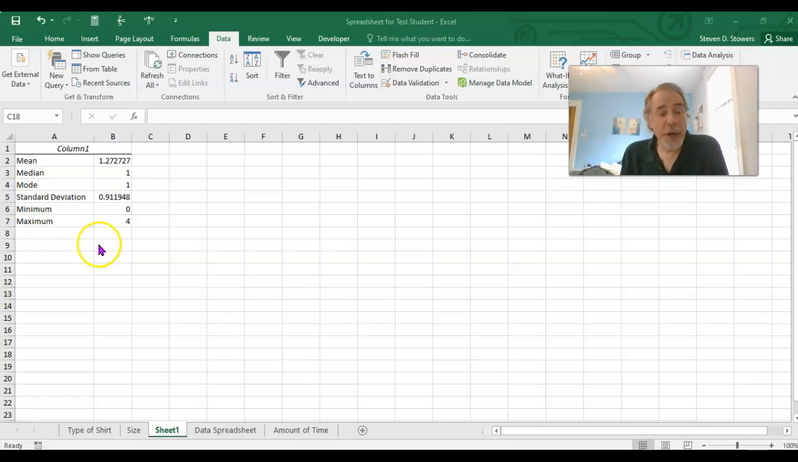Now some of these are already whole numbers, but the ones that aren't, the mean and the standard deviation, I want to display those so that they are rounded to one more decimal place than the original data. Since the original data were whole numbers, I want these to one digit after the decimal point, to the nearest tenth. So to get that, I'm going to click in this cell that has the mean in it. Mine is 1.2727, yours is probably a different number.